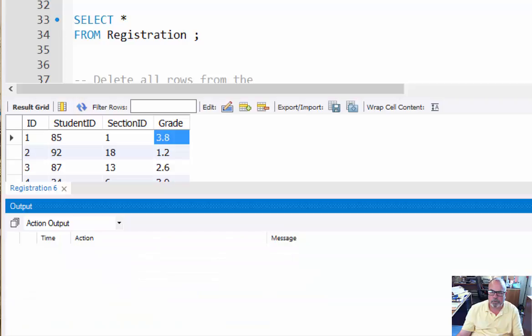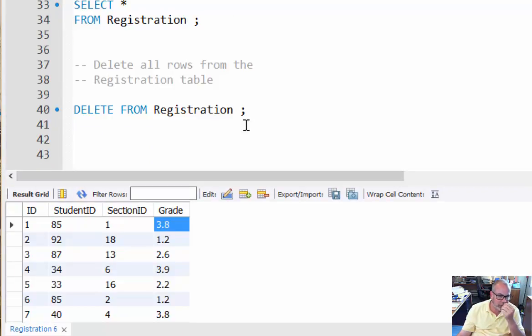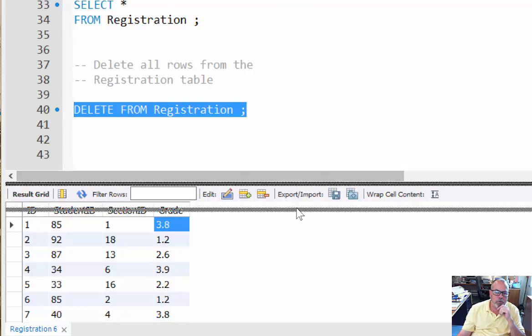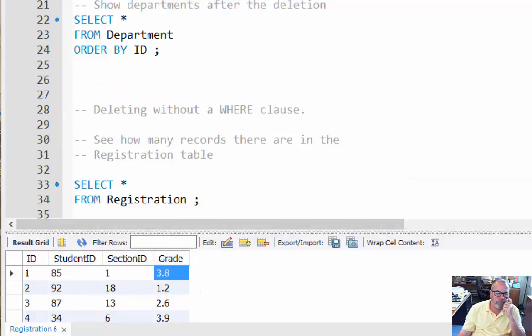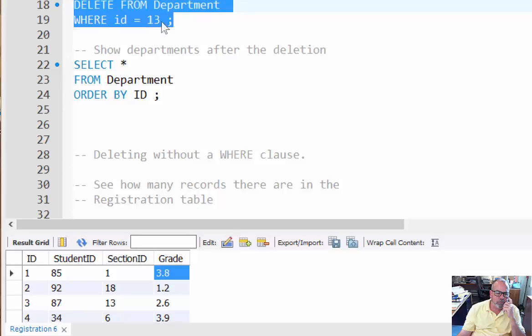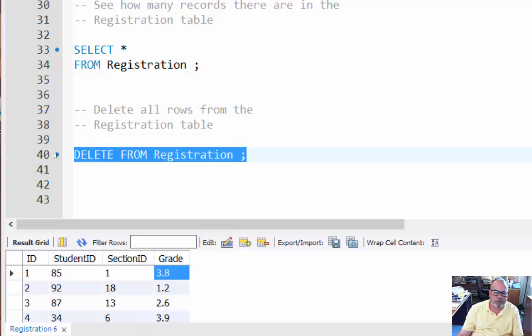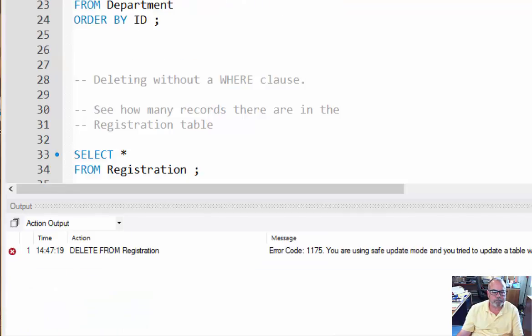Let's clear this out in preparation for what I'm about to do. Look at this delete statement. This is different in an important way from this delete statement up here. Here we specified which row to delete, and we're going to delete only one row. But this delete from registration is different. There's no where clause on it. So what it wants to do is delete every single row in the table. It will empty the table out in one click. So let's try running it and see what happens.